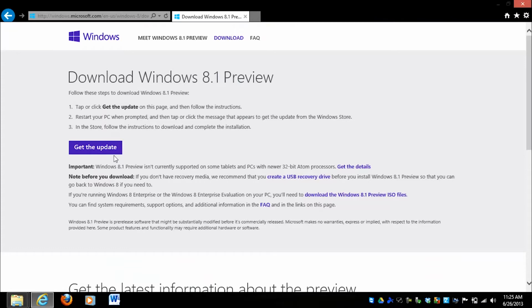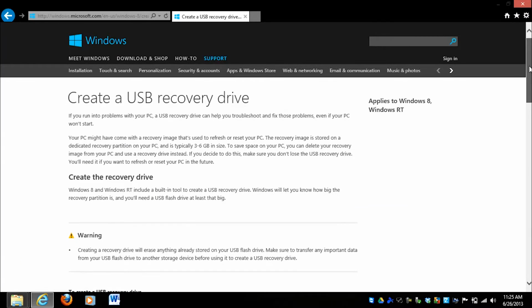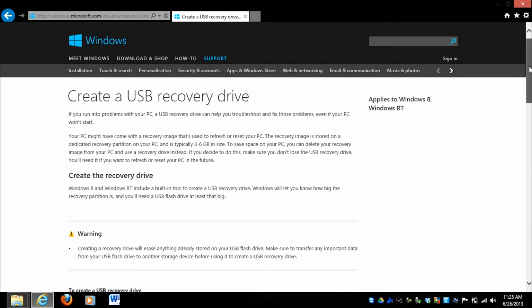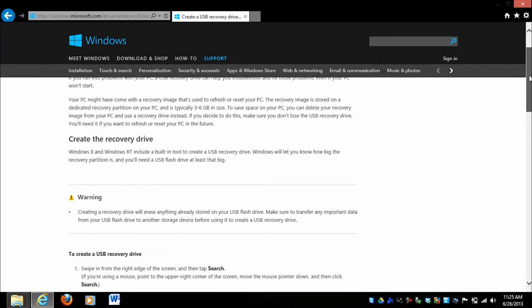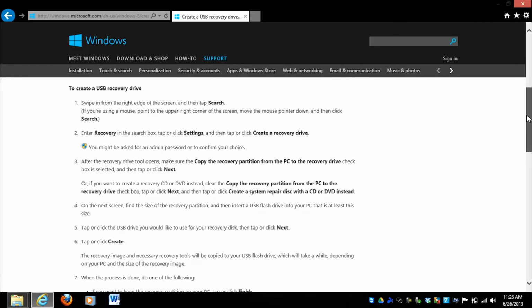So if you look on the screen, we're going to scroll down a little bit where it says create a USB recovery drive. We're going to click that, and we are going to create a USB recovery drive to reinstall quote unquote Windows 8 on top of the Windows 8.1 preview before we install the full blown version of 8.1. So there's a few steps to do this. The first thing is to make sure you have a blank emptied out flash drive that's at least 4, if not 8 gigabytes. The steps are very simple to follow.